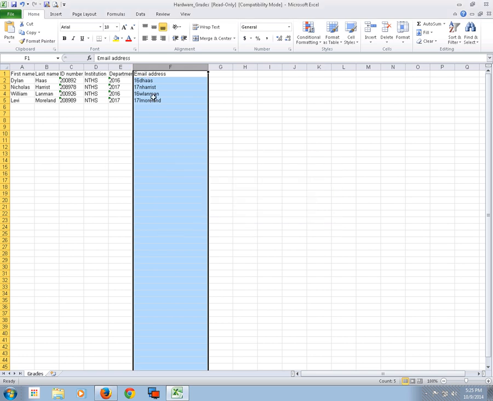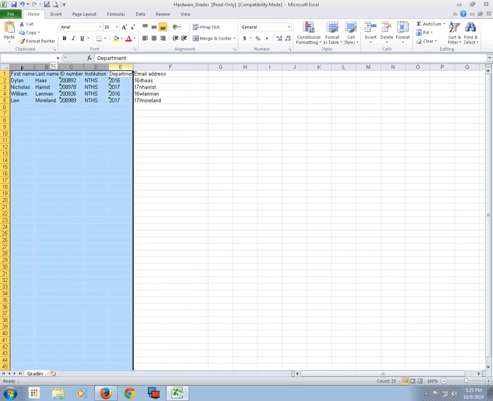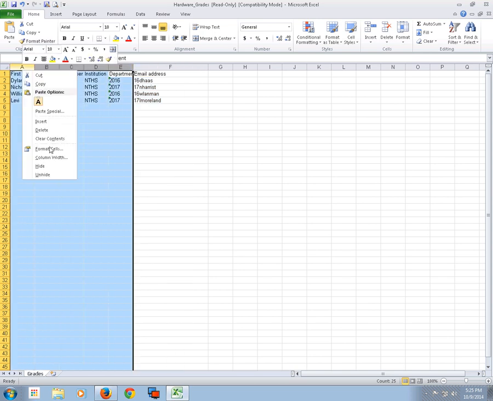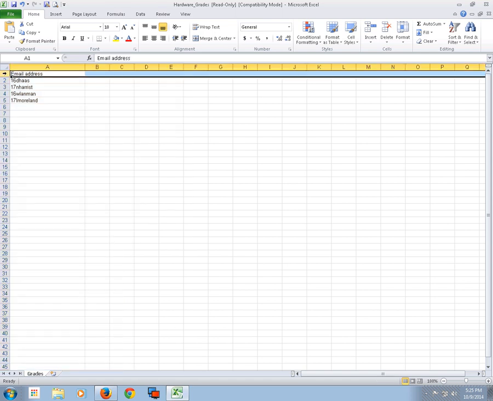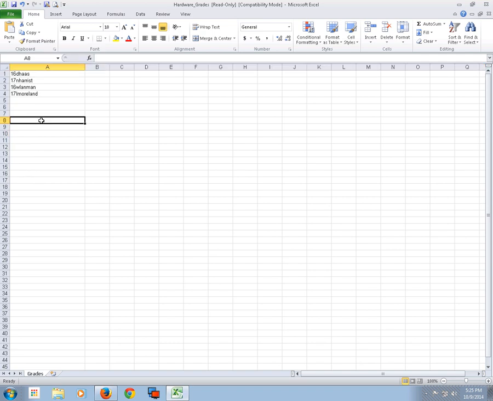Now all Lanschool needs is this, so if I'm doing this to get a Lanschool list, I can go ahead and highlight these columns, right click and say delete, and Lanschool doesn't need this top header row at all, so I'm going to click on that row, right click and say delete, and now I've got a Lanschool list.